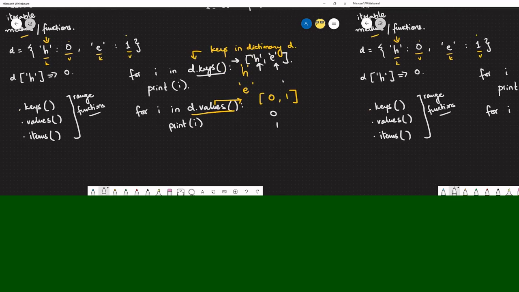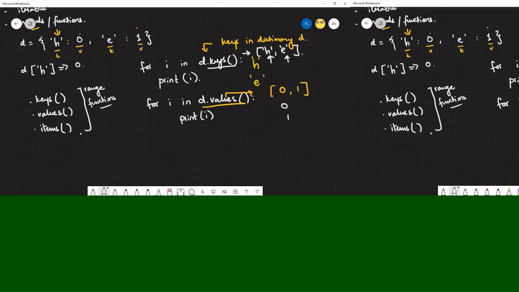The last one is the one that's more important, I think, the items method. In each of these cases, you had no idea what H was associated to or what this number 0 was associated to, because again, these are unordered, so you don't know where the pairs lie. That's where items comes in. So I can do for i in d.items, print i. And this whole thing will evaluate to your key value pair in a tuple.